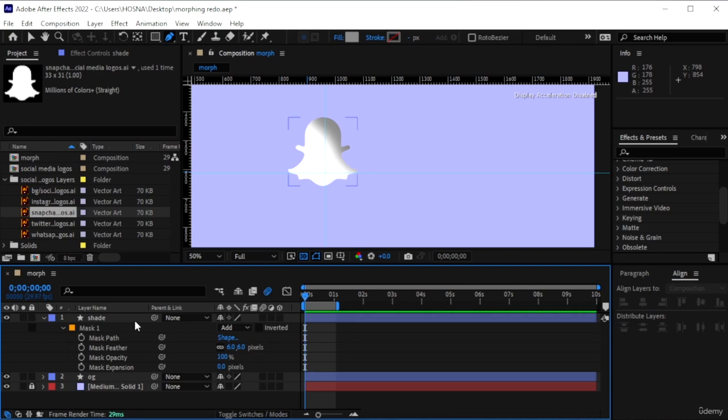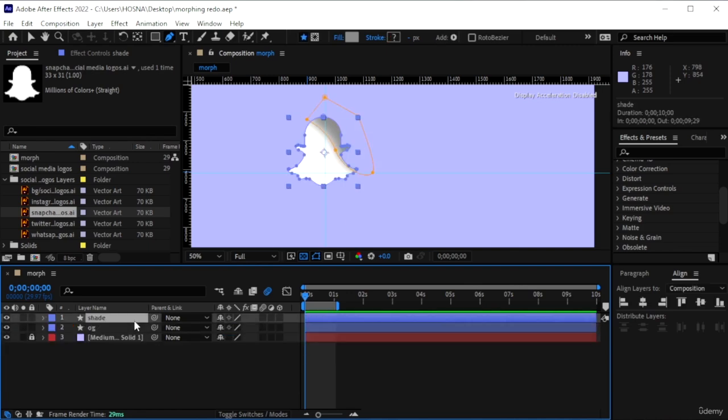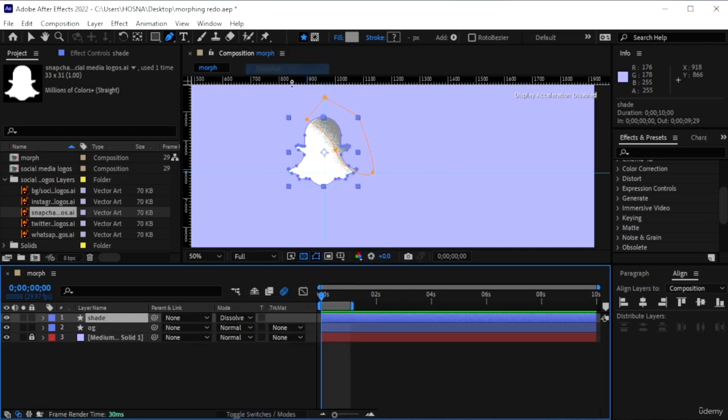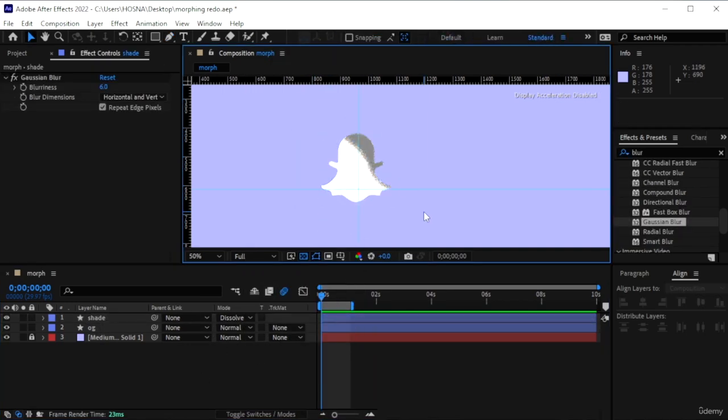So this right now is a form of shading if you want to do like a 3D look. But another way, which is really popular nowadays, is to, after you've adjusted the feathering, the opacity, and all of that, hit toggle switches and modes, turn the mode of this layer to dissolve. Okay, so that's the shading, which we talked about.